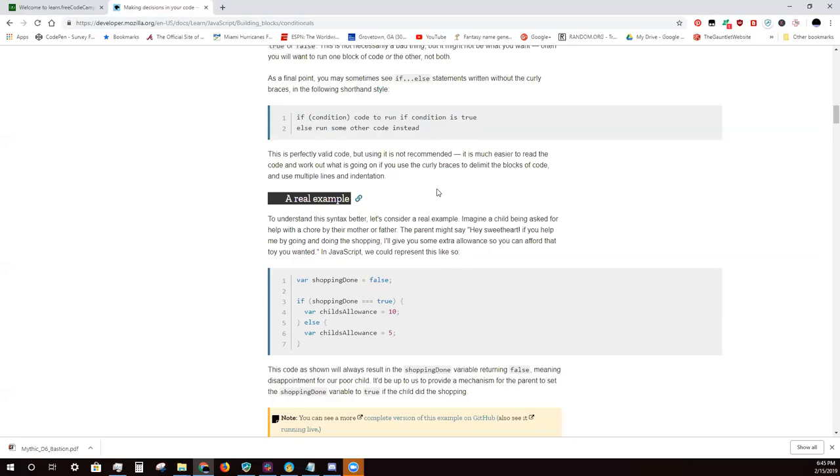This is perfectly valid code, but using it is not recommended. It is much easier to read the code and work out what is going on.